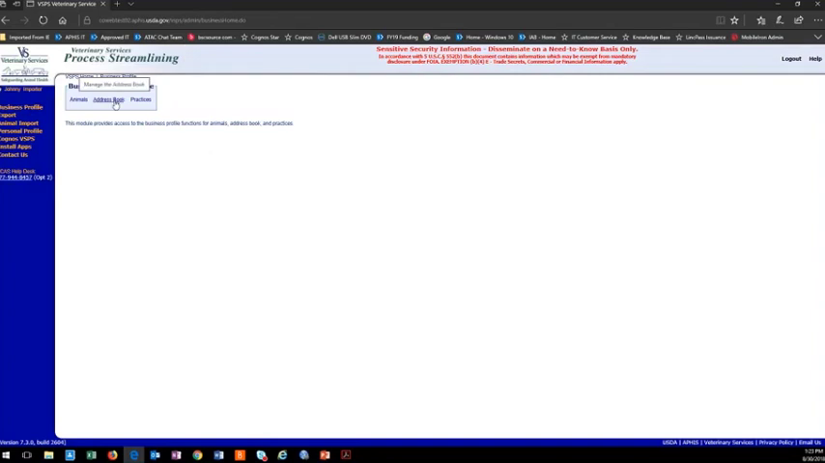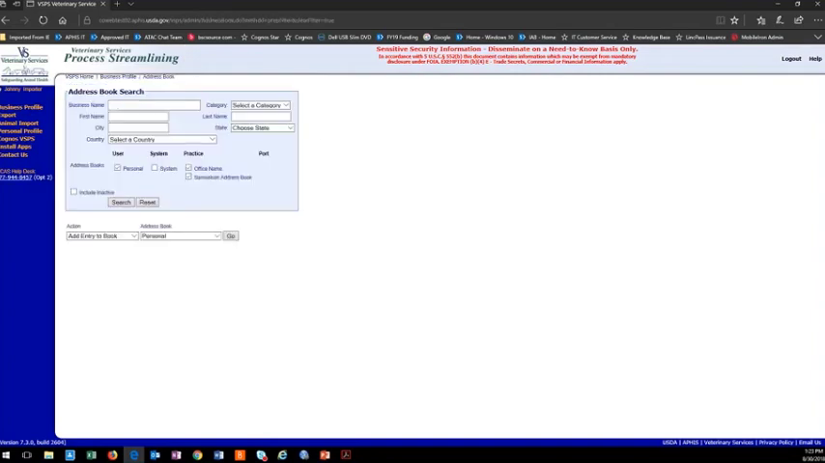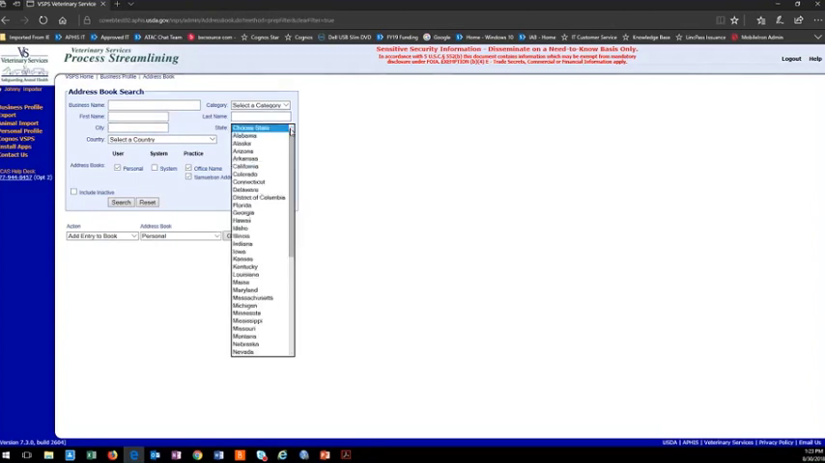And then you go to the address book link. And this is your address book search area. So once you have people in your address book, you can search for them if you need to change anything by their business name or by first name or last name or by city, or if you just want to search for everyone in a certain state.